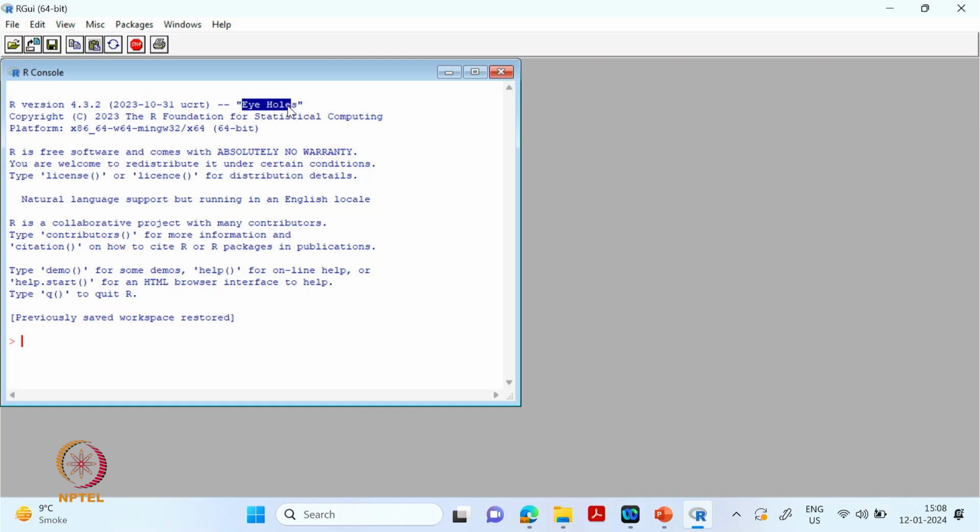This is a common practice in many open source projects to give some attractive names to each of the versions, to give each version a distinctive identity. If you see here in the same paragraph, copyright details are given. This particular version has copyright 2023, and this shows that this is for 64-bit. In the next paragraph, it shows that R is free software.